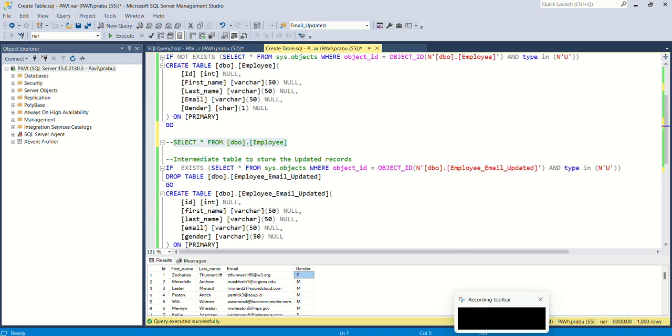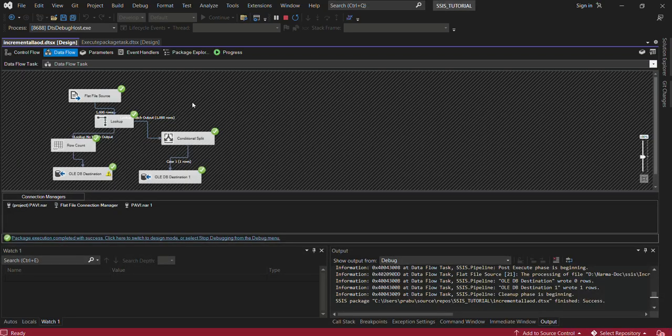Okay friends, this is the way you have to play around with the lookup transformation, and how we can perform the incremental load by using the lookup transformation.